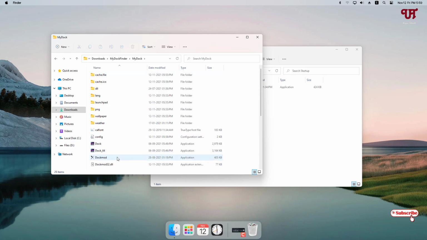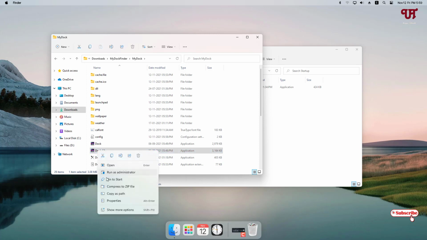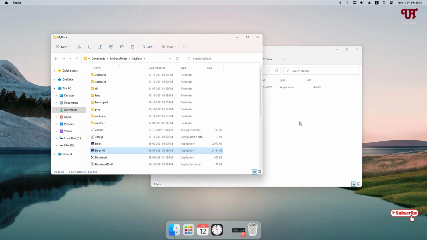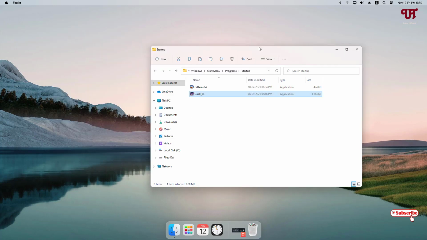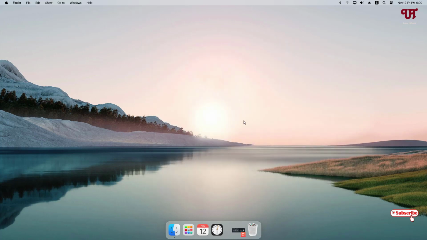And now say I have already started running using this dock 64 application. So what you need to do is just right click on it, copy this file and paste it in the startup folder. Now whenever you restart your computer, this application will auto start and it will give you the Mac Desktop Homescreen whenever you turn on your computer, reboot, or log in to your Windows computer. So this is the easiest way to make the Windows Desktop Homescreen look like the Mac Desktop Homescreen very easily.